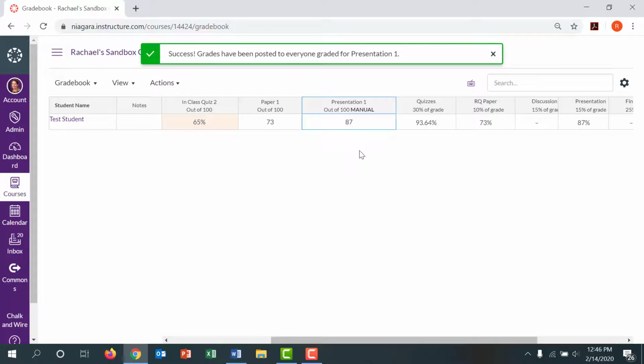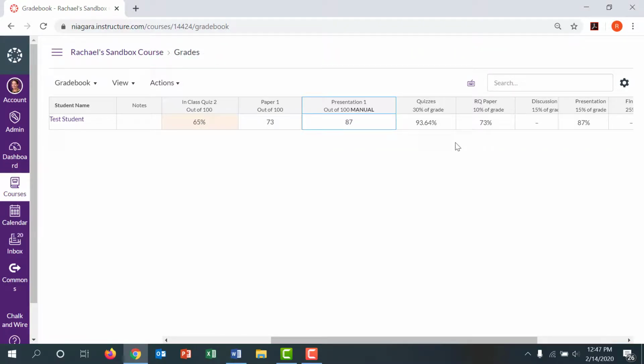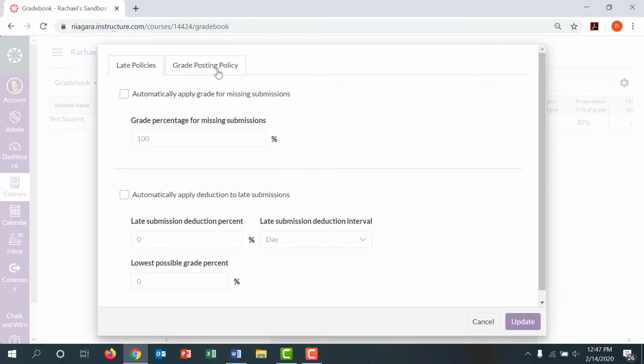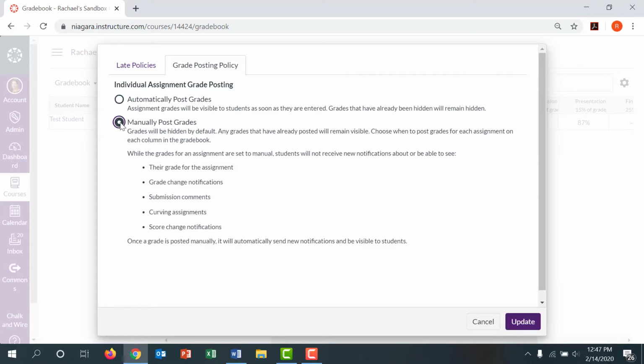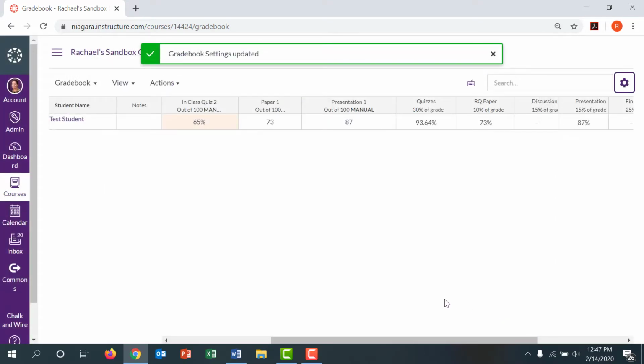You also have the option to switch your entire gradebook to a manual posting policy, so you don't have to do assignment by assignment. To do this, navigate to the gear icon to open your settings, then click the Grade Posting Policy tab. Switch your entire gradebook by switching from automatically post grades to manually post grades. When you update this, all of your assignments are now manual and you must release each assignment.